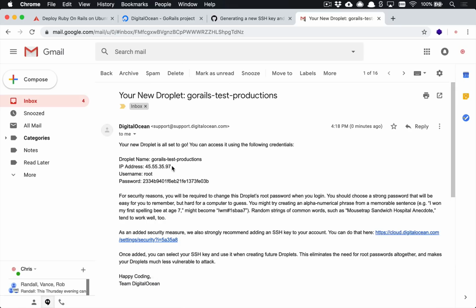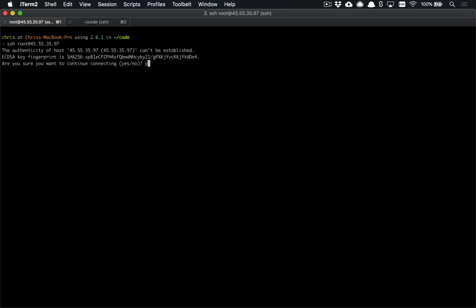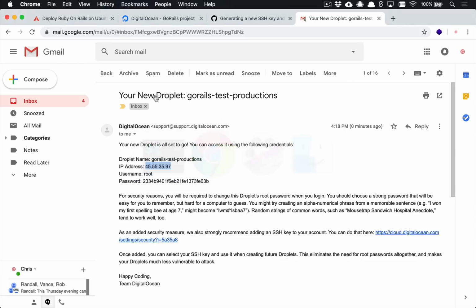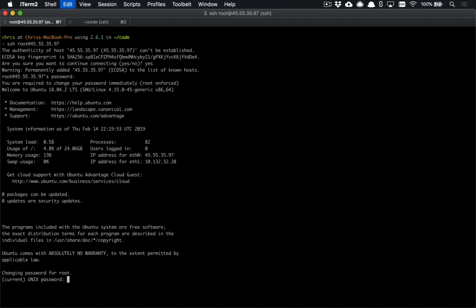Now that our server is set up, DigitalOcean emailed us with the IP address of the server and our root password, so we can SSH into that server by saying ssh root at the IP address, and you can type in yes to confirm that that is the server you want, and then you're going to have to put in the password they gave you. So I'm going to paste that in, and then immediately they're going to ask you for your current password one more time, and that is going to be the prompt next for setting a brand new password.